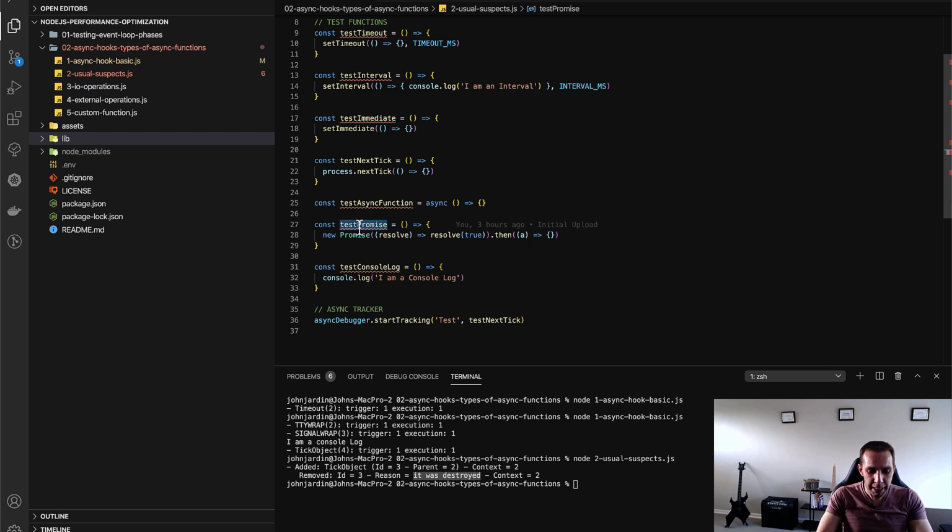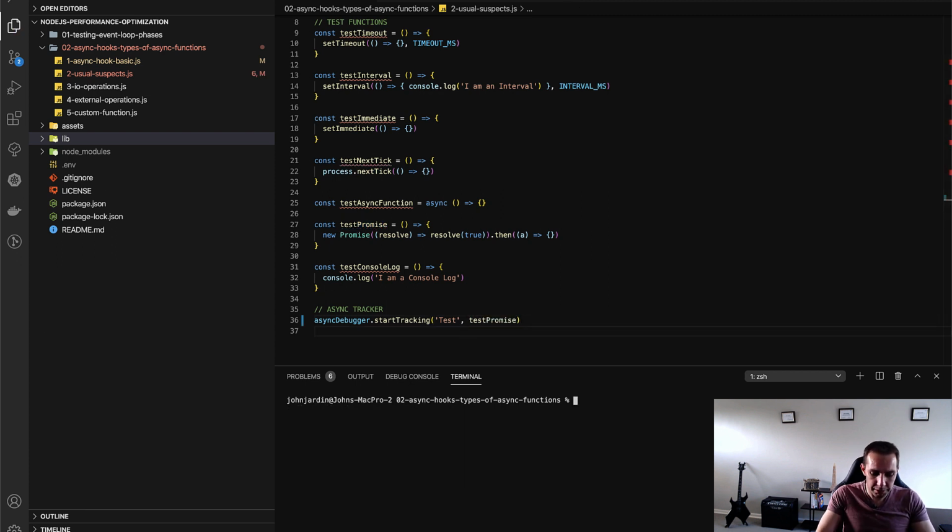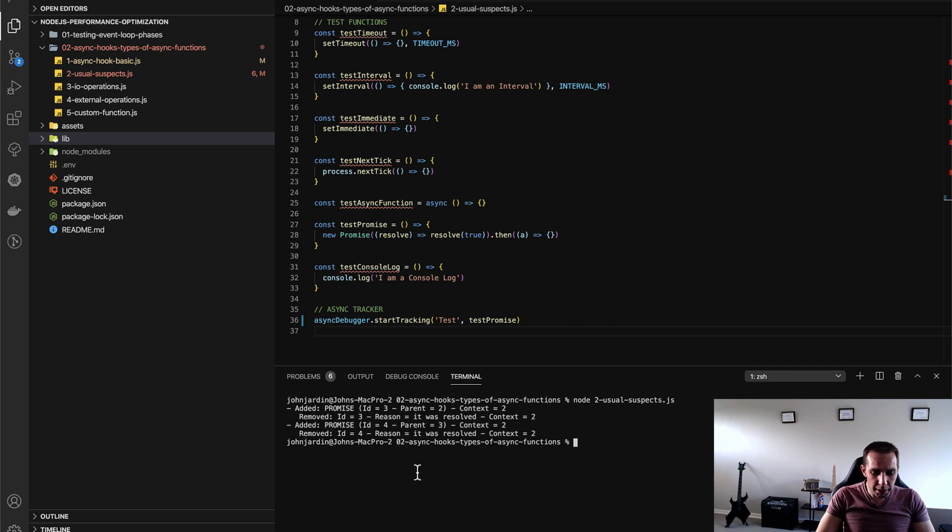Let's try one more over here, which is the promise. So we're going to add that over there, and we're going to rerun this. Okay, so interesting. Notice that when we do a Promise.resolve, 2 asynchronous promise task types were triggered. Okay, good to know. You would have thought that it was only 1, but it was in fact 2.